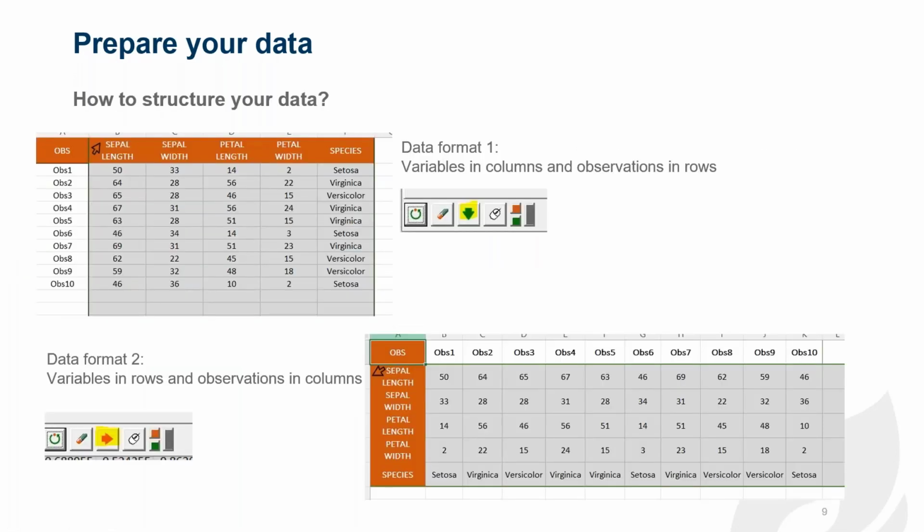Now, how to structure your data? Well, it's like in any regular Excel model. You would have this first data format, which is variables in columns and observations in rows. This is the default data structure that is expected from our features. The other data format would be variables in rows and observations in columns. So this is just the transposed version of the regular format that most of us are using. To change this, you just have to click on this little arrow so that it's horizontal and orange.